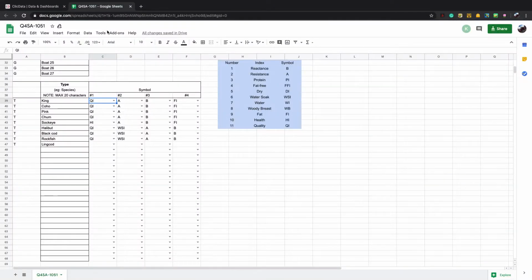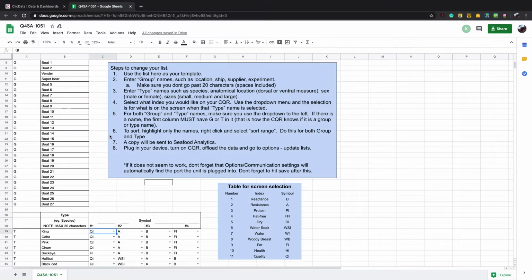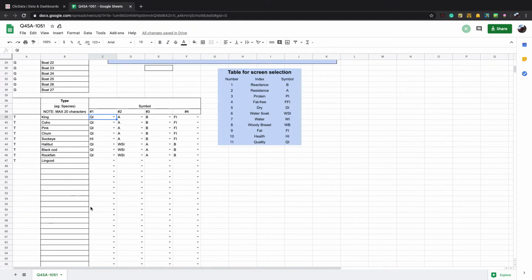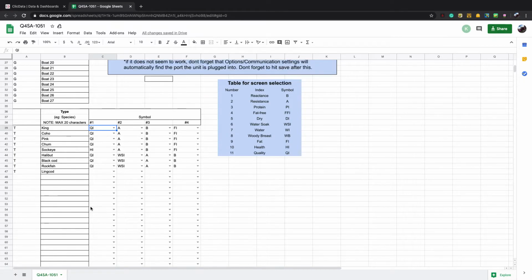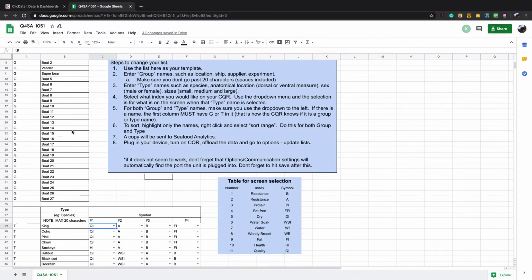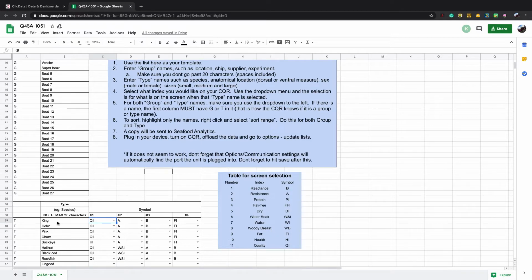which will then open up a spreadsheet. And the spreadsheet has 30 groups and 30 types. And you may name them however you want. A lot of times groups will be boat names, boat one, boat two, or a list of vendors. And the type will a lot of times be the fish species or the product that's being measured, like king salmon, coho, pink, or chum.